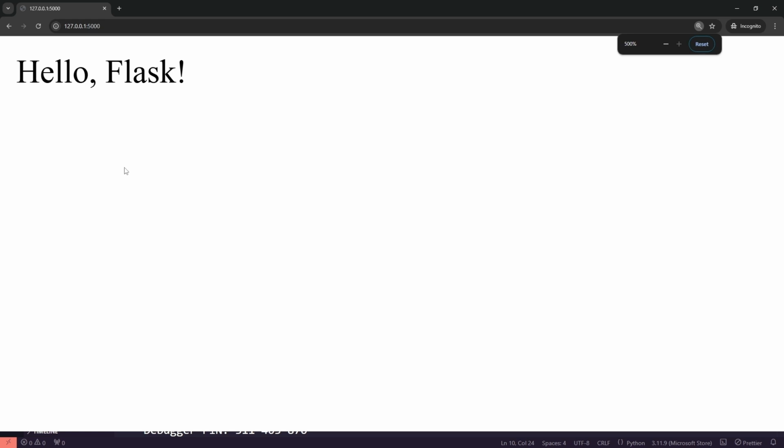That's it. You've just created a simple web application. Flask is super easy to set up, right? A few commands, a little bit of Python, and your first web app is live. From here, the possibilities are endless. Let's dive deeper into Flask in the next steps.